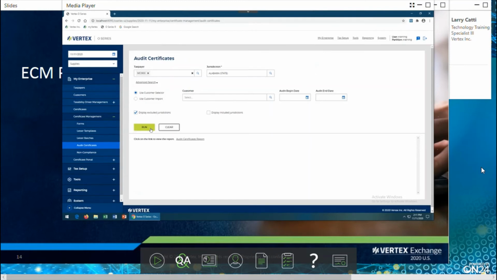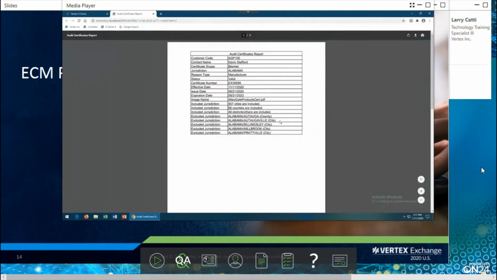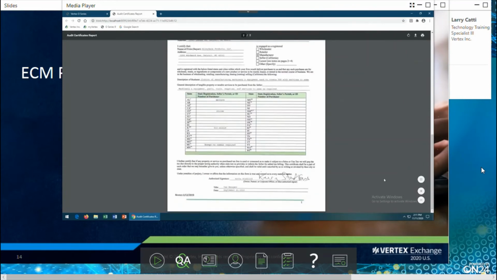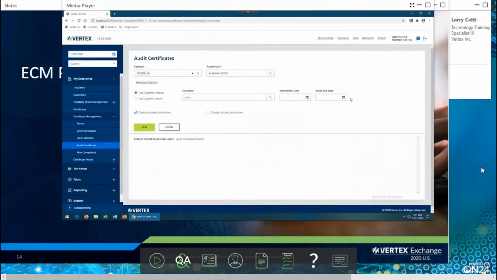So it's either or. If I just do this one, customer selector, and I've got these two, I'll just go with display excluded jurisdictions. I'll run that one. Now you see which ones are excluded: Autauga County, Autaugaville, Billingsley, Millbrook, and Prattville. And then your certificate image is right here. All right, there's your image. Okay, all right, so we have covered that information.